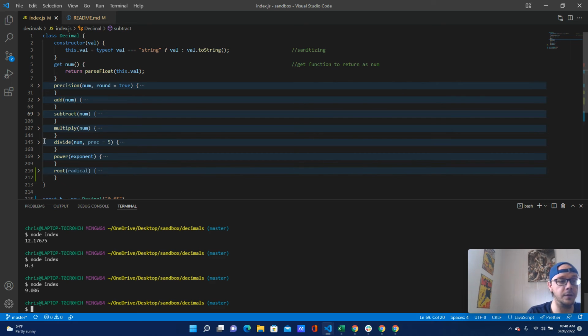I've got some other functions here. Division is currently not working yet. The root is currently not working yet. Power does work, except for when the power is like power raised to the power of 5 works. Raised to the power of 5.2 doesn't.